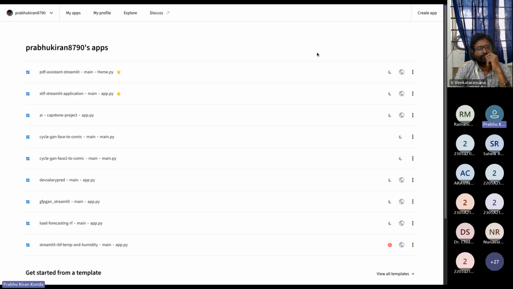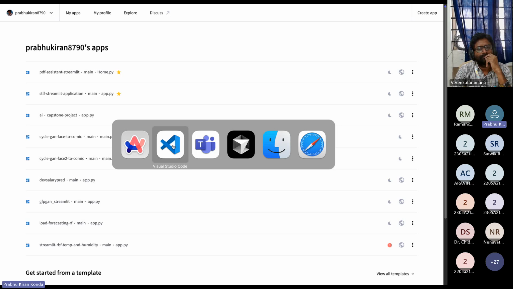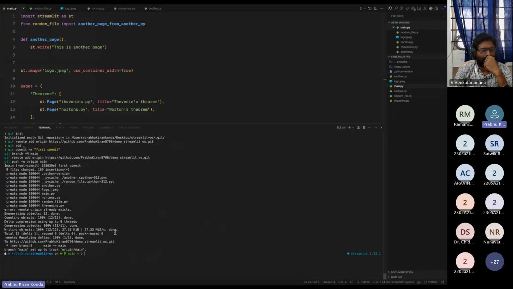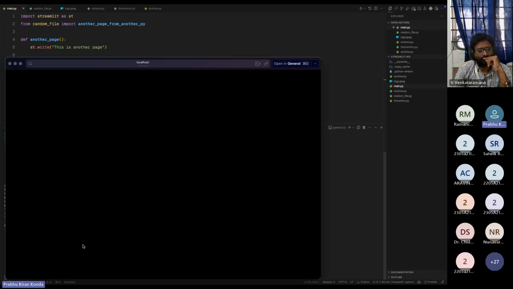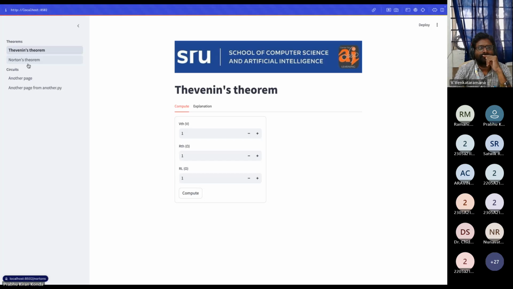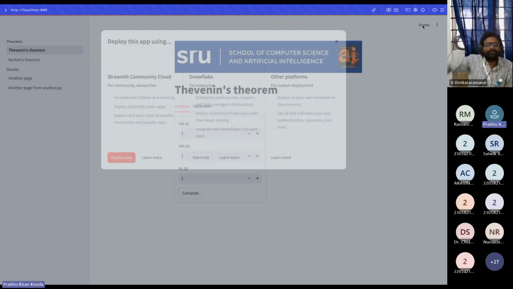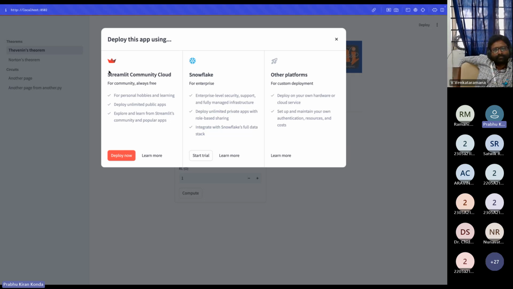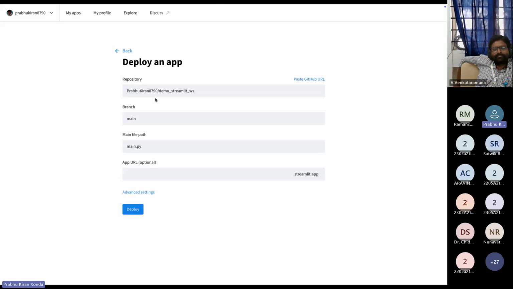To deploy something, like I said, you need to come to your Git repository, and since this folder is now associated with Git, just run the app again: streamlit run main.py. Now this is open. Here you can see this deploy button in the top right corner. Click it, and you can use Streamlit Community Cloud, deploy now.